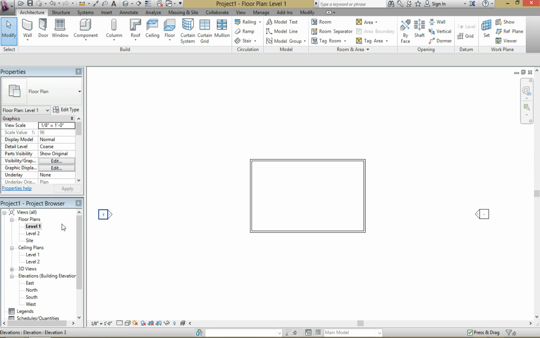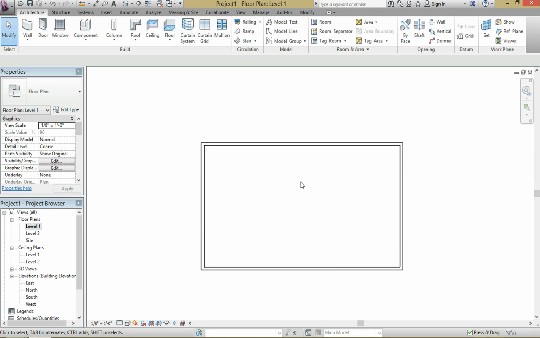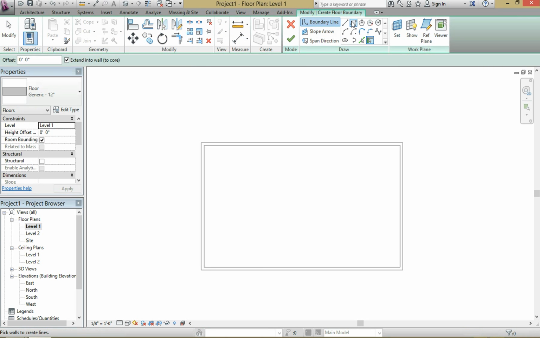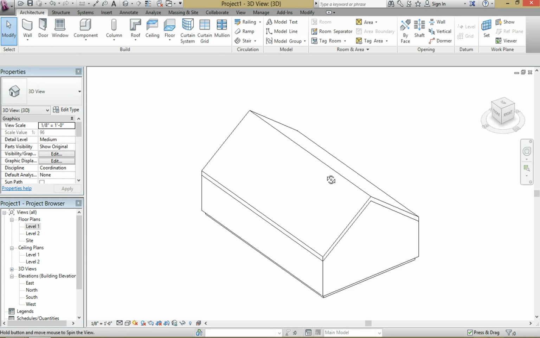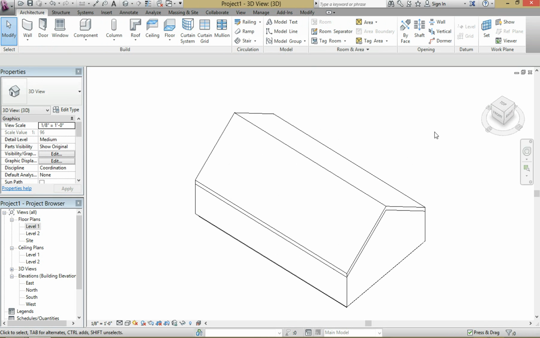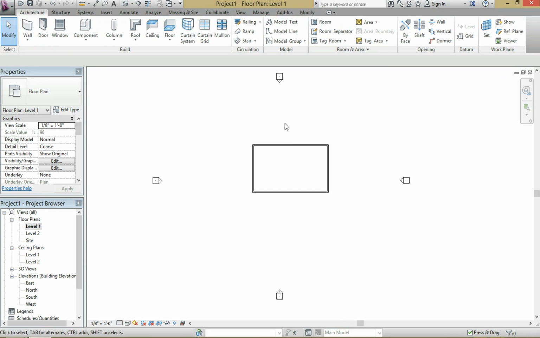In level one, we're gonna add a floor, just to really show you guys the effects of poche. So we're gonna go to floor architectural, again, the rectangle icon, select from one corner to the other, hit OK, and now we have a building with a floor in it. Okay, so now section cuts.